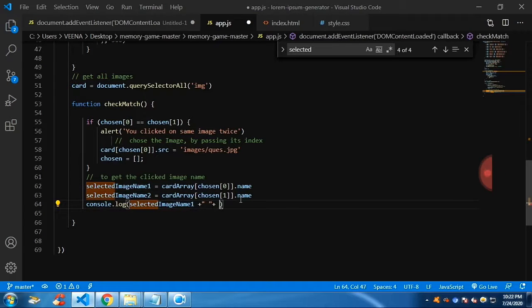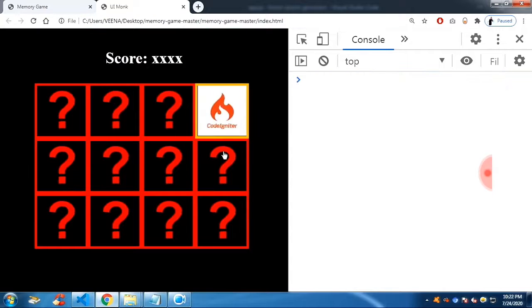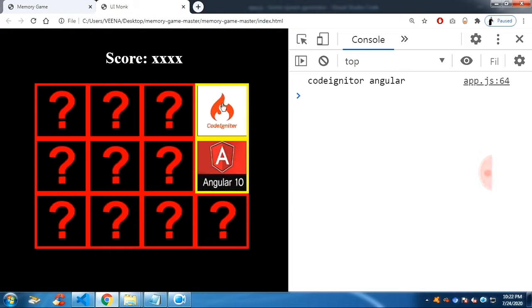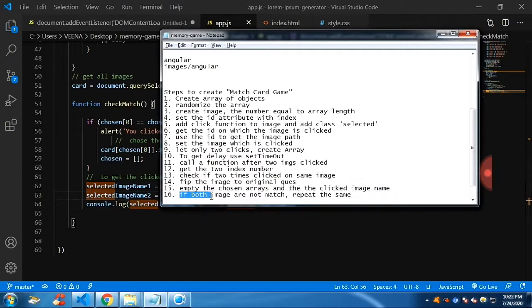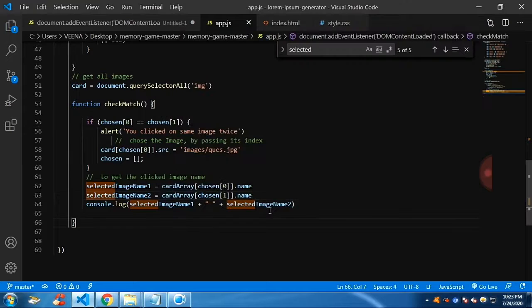Let me separate it with a space. So after the second click, you will get both the images. Both the images are not the same because the first one has coordinator name and the second one is angular. So if both do not match, then repeat the same process. What do I mean by that? Replace the original image with the question mark and reinitialize the array. That's what I meant. Repeat the same.